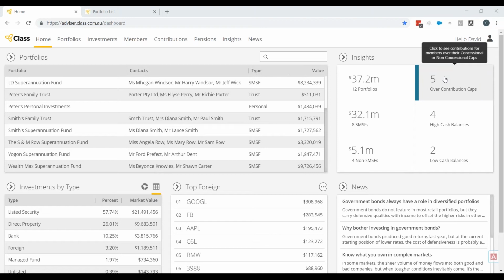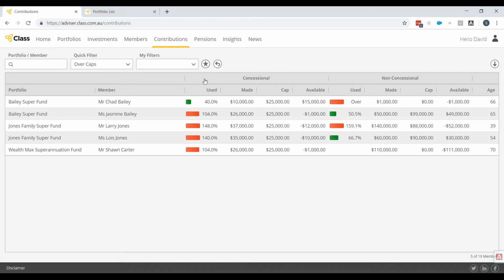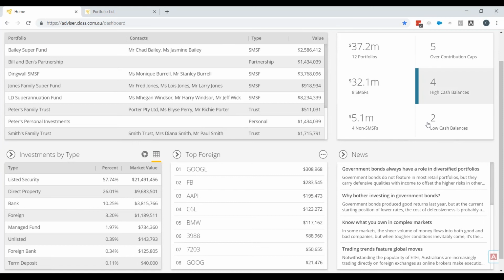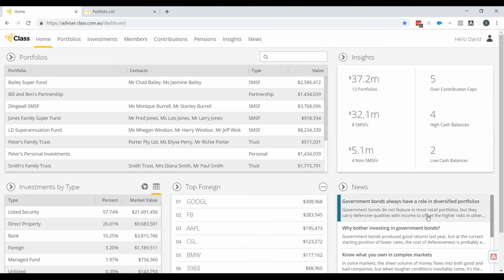And as I mentioned earlier, there is a link to all of these widgets, and this will take us straight to the 5 members that may have gone over our cap. So enable us to get important information out quickly. The other thing you can see here is the high and low cash balances.